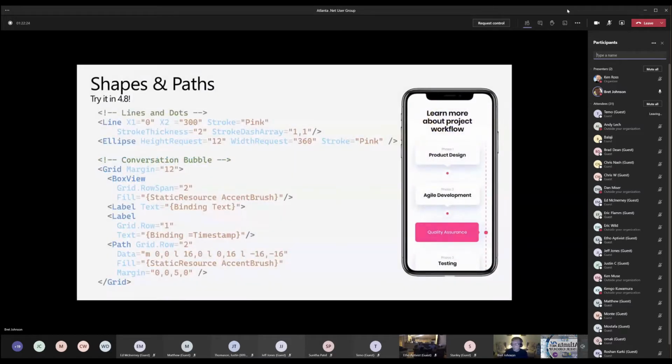But so let's talk about some new stuff that's coming up in 5. So shapes and paths, that feature's there today in 4.8. It is experimental, but it is there, and you can use it. And then in 5, it will become non-experimental. And so these are kind of the same shapes, XAML objects that you can use from UWP or WPF, but now you can use them from Xamarin.